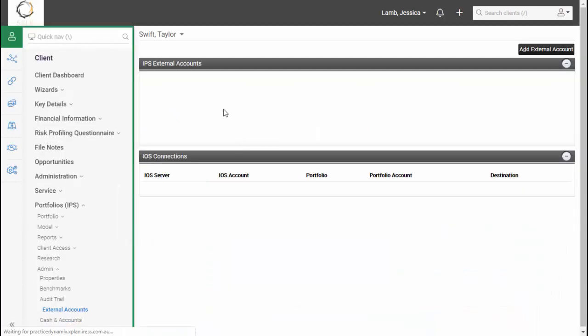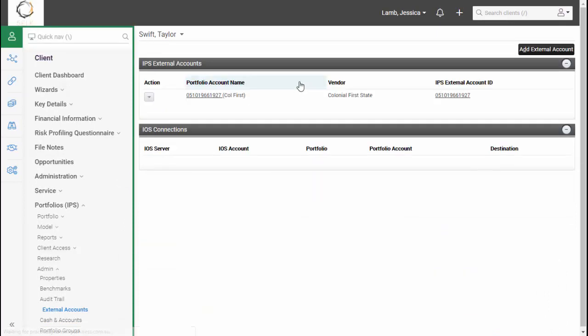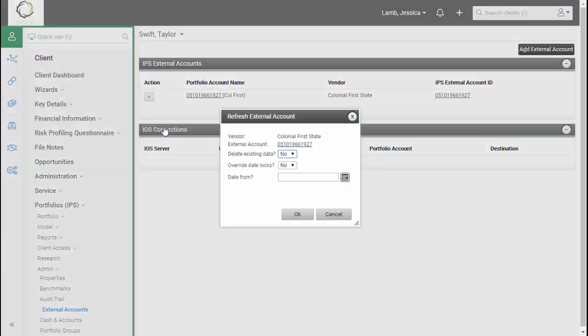This is where all the portfolio data feeds that have been linked to a client can be located. From here, you're going to click on the drop down arrow and you're going to request a refresh. Select Refresh. It is important that unless you know otherwise, do not delete data, do not override lock dates, or add a date to override from.